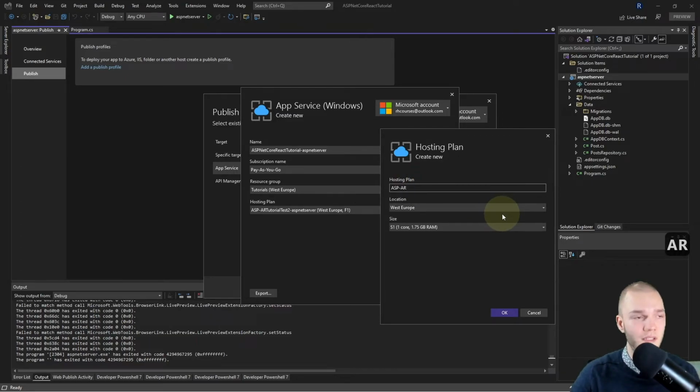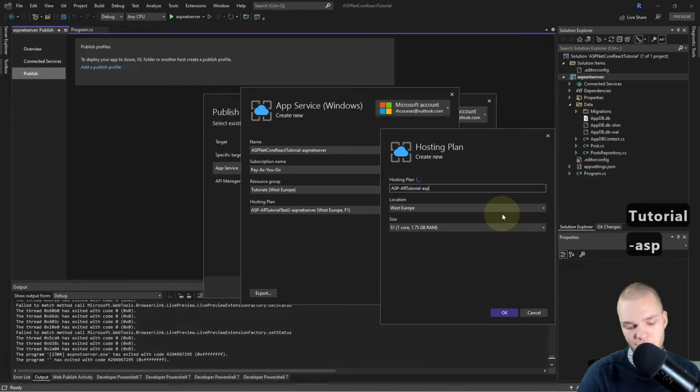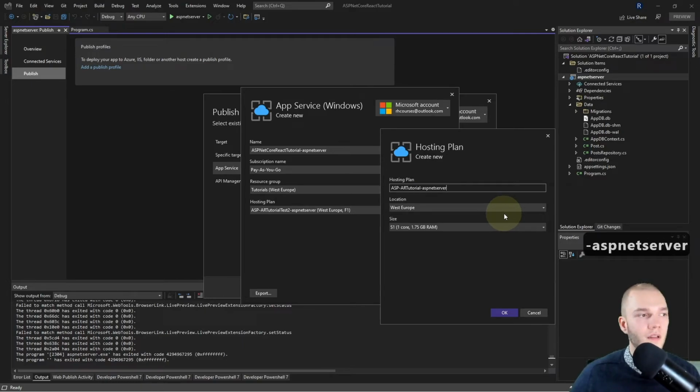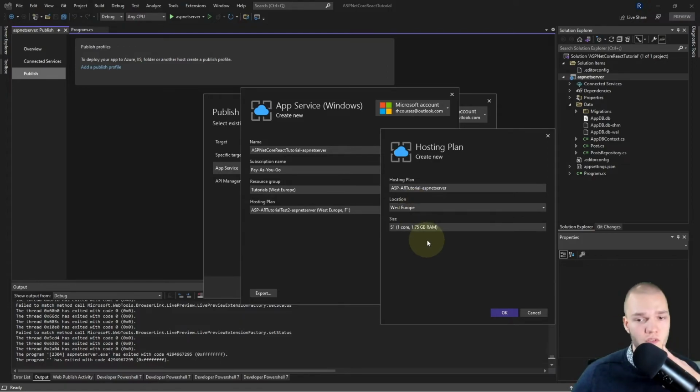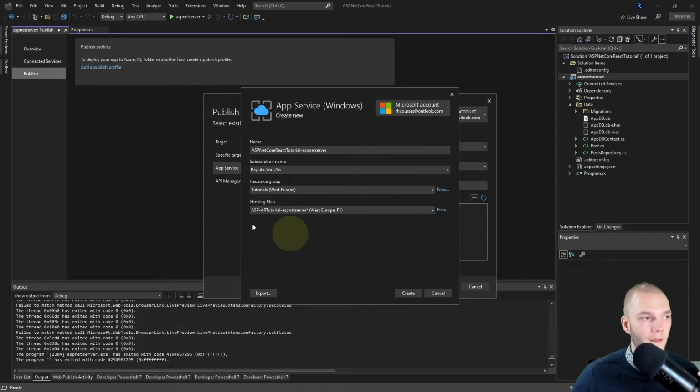ASP.NET React, and then I'll do tutorial-ASP.NET Server. For the location, I'll do West Europe. Select the one closest to you, and for the size, I'm gonna do 3, so that we don't get any bills from Azure. Then I'll hit OK, and looks good, and I'll hit create. And now Microsoft will create the resources in our Azure account straight from Visual Studio, and this usually takes 1 or 2 minutes.